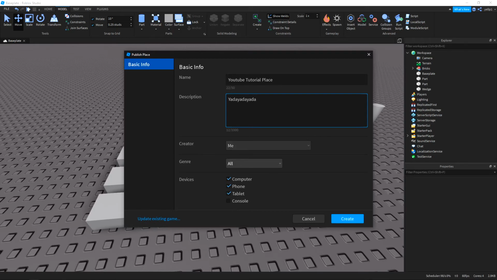Then we have this genre tab right here. And this just allows us to let players know what type of game it is. Is it sci-fi? Is it horror? Is it a fighting game? Or building? Or you can select it as all. It might be harder for people to find your game that way, but if that's what you want, then it's certainly an option.